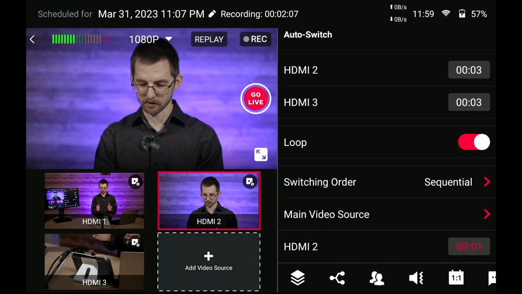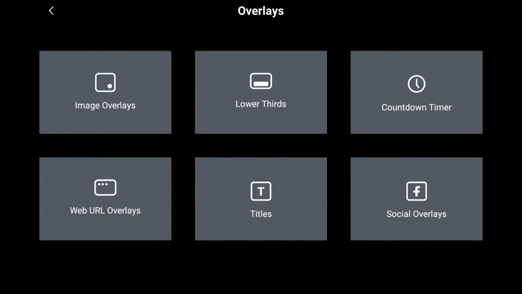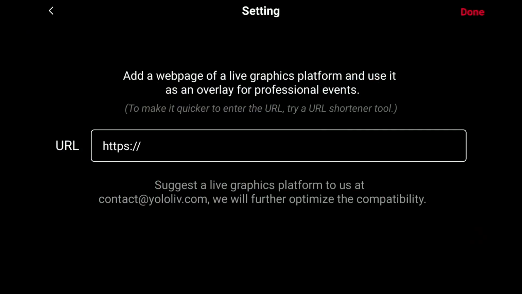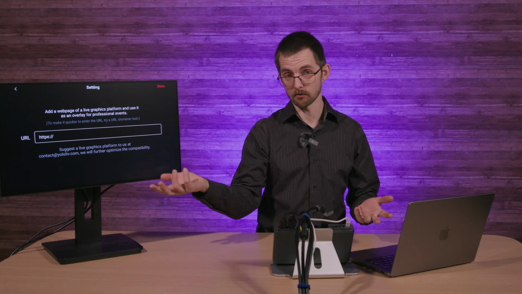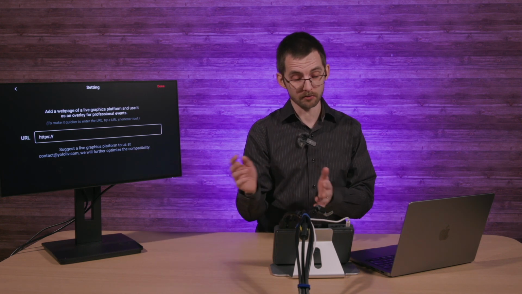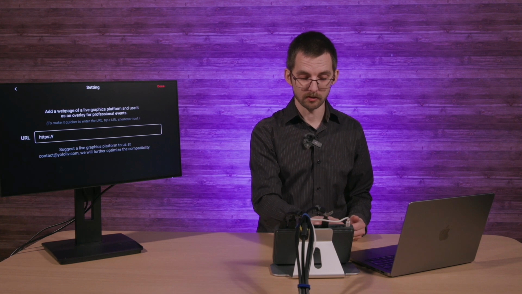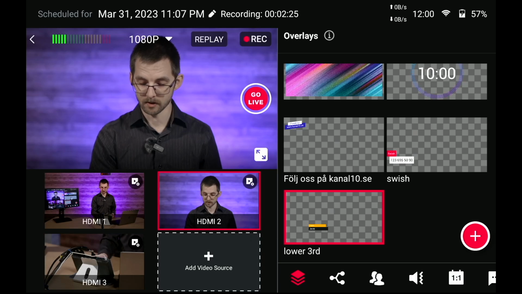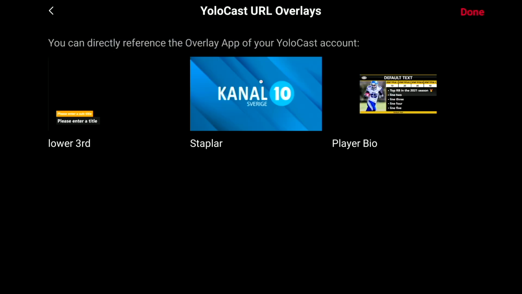Now we go back to the Yolobox and push overlays. And I'm going to go and add one. You can add your own custom, if you have your own URL you're creating, or you have a third-party one, also can get imported here. But we are doing the Yolocast one. So plus. Web overlay, choose from Yolocast, and I'm going to choose lower third. Done.